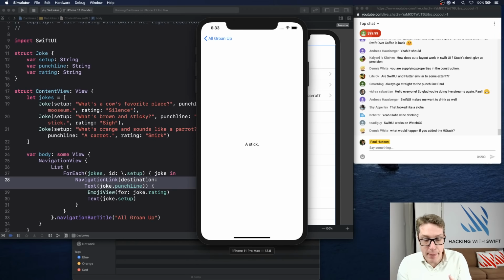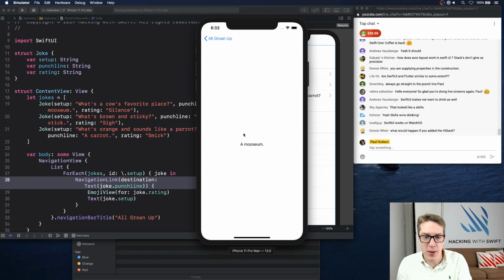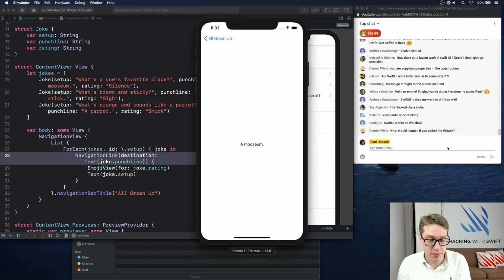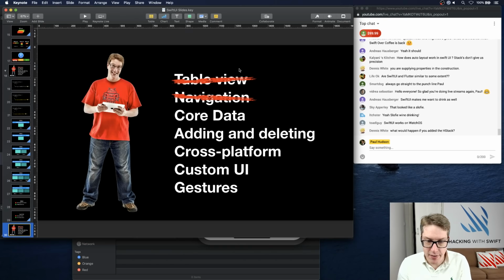So as you can see, the app is coming together a little bit, and it's obviously not an exciting application, but we have titles, we have navigation, we have emoji and so forth, and we have a detail screen, all in, honestly, not a lot of code. A lot of that is basically us typing in jokes and emoji and so forth. Anyway, that gets us through navigation. Next up is Core Data.